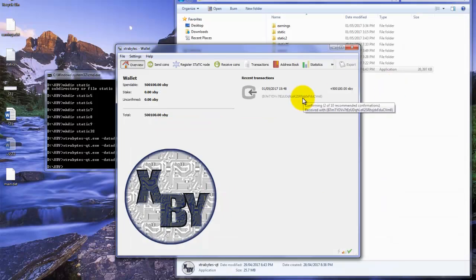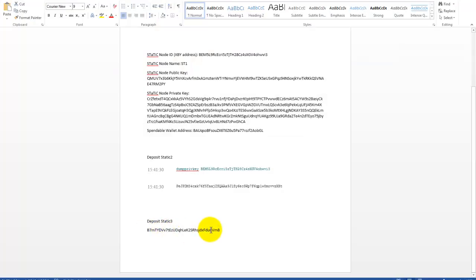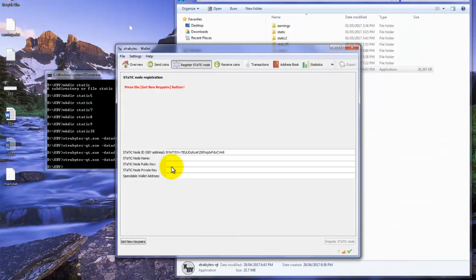Okay, so once again, we're here, we're good. The amount's correct. Register static node. Okay, here's the wallet number. We know that's going to be matching up. If you want to verify, B7M VM8. B7M VM8. You see, always good to verify.